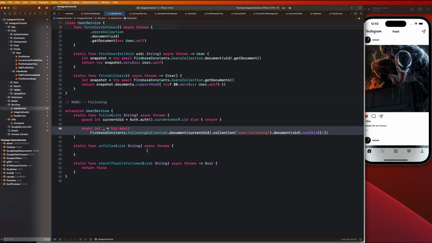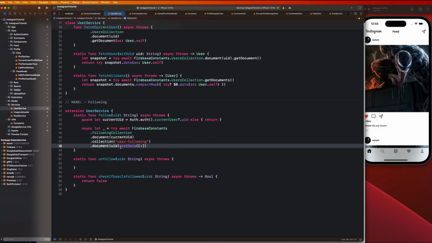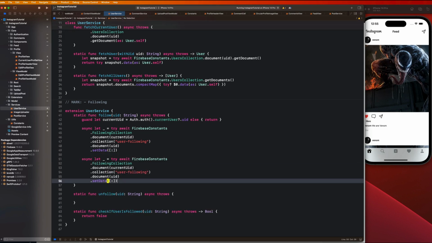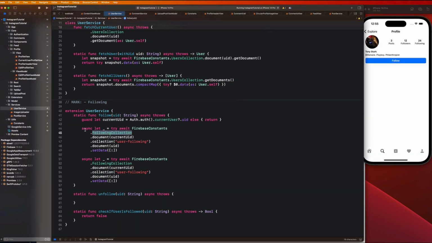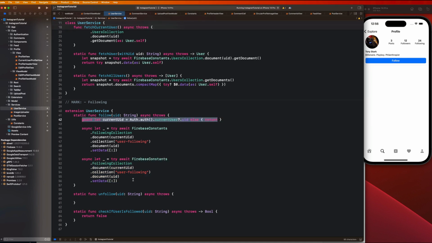And let me go ahead and indent all of these things. And we can go ahead and copy and paste this and just change some things around for the next one. So if you guys remember, we have to update the following collection for the currently logged in user, right? Because I just followed someone, so I need to add that to my following list. But then we need to go and look at the person who I just followed and add a follower to their followers list, which is the currently logged in user or the person that just followed them.